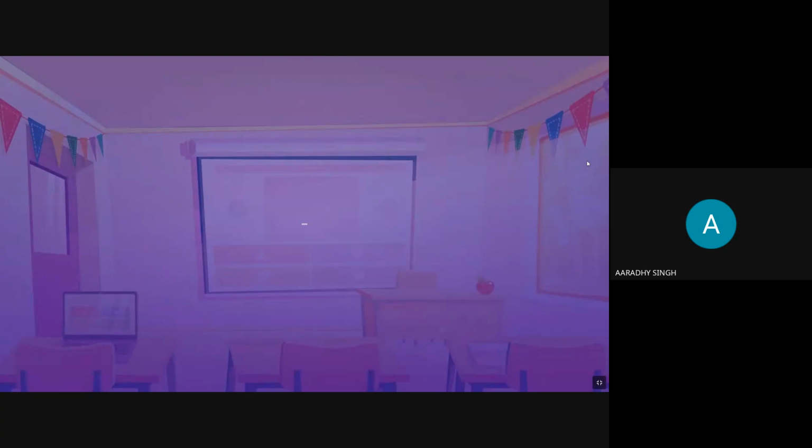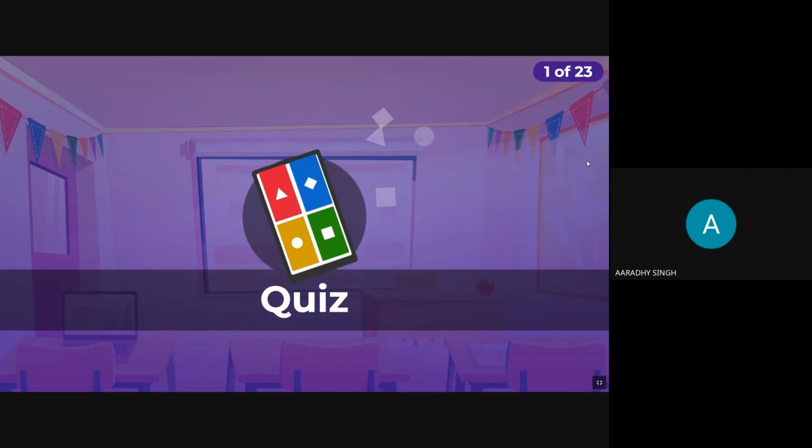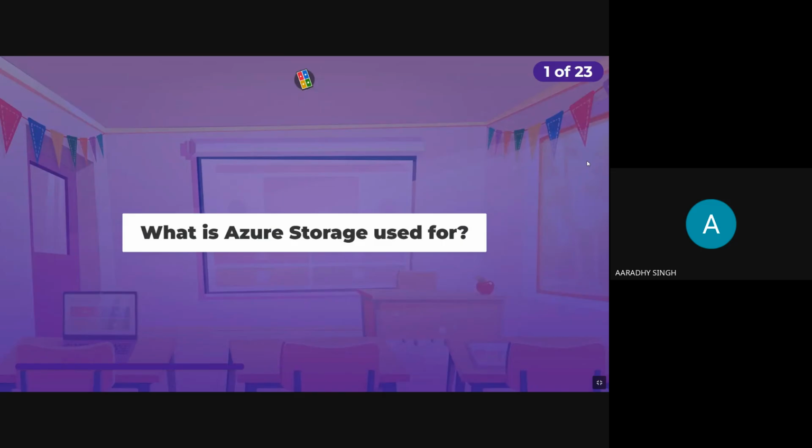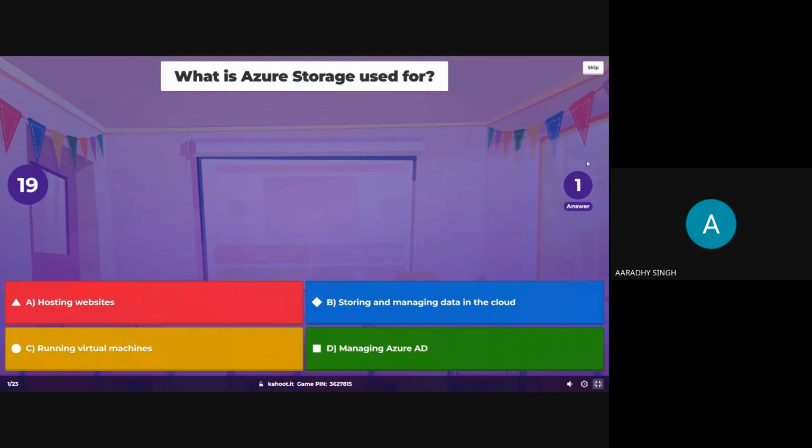Storage account part 1 means the first session of the storage account is today. This is the first service we are covering today. What is Azure storage used for? It is used for website hosting, storing and managing the data in a cloud, running the virtual machine, or it is used to manage the Active Directory.